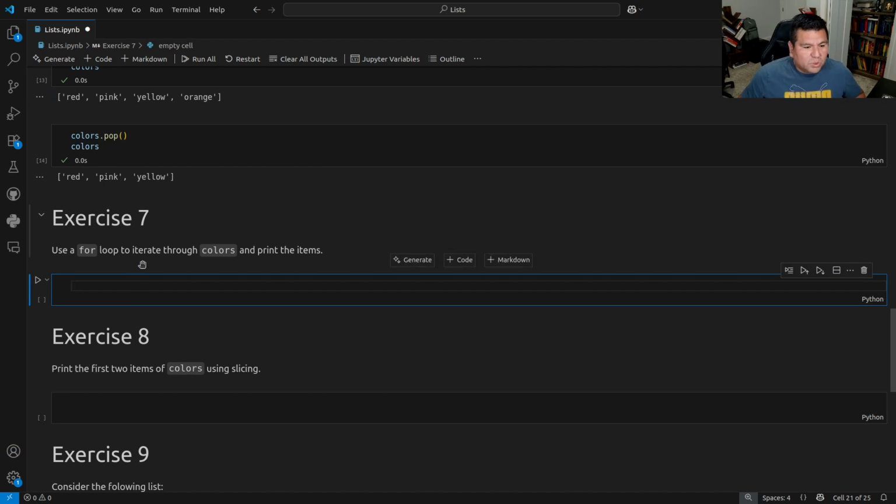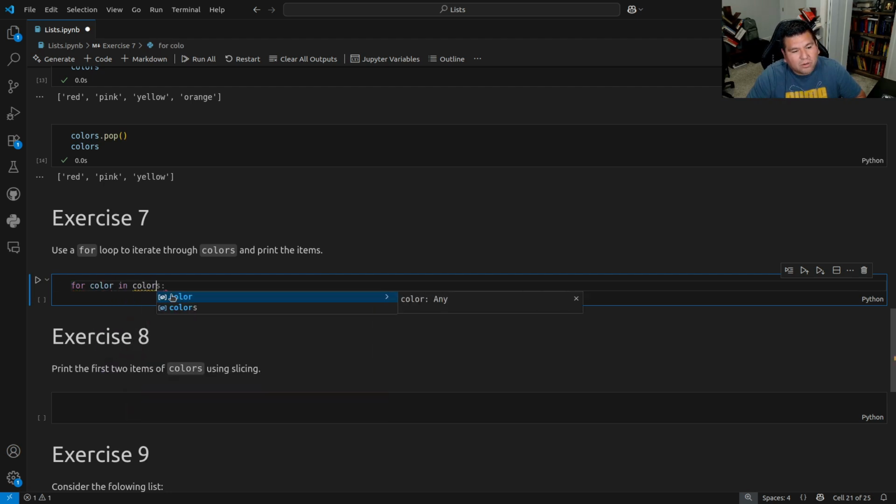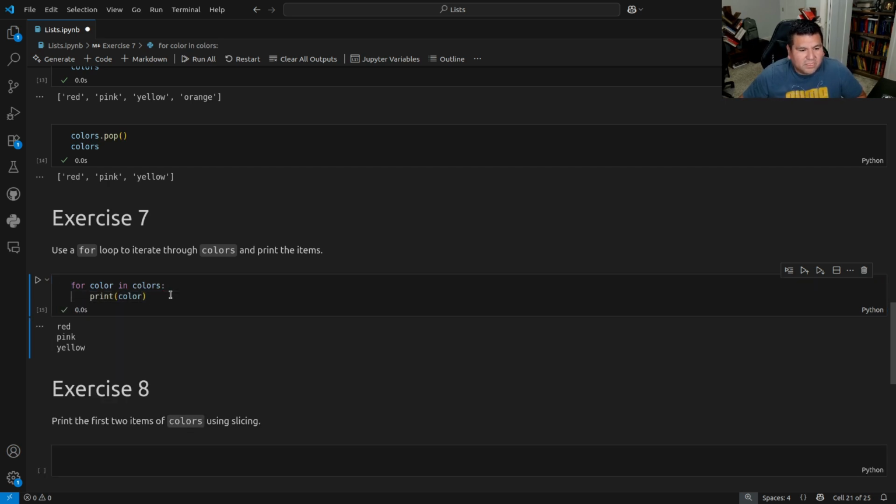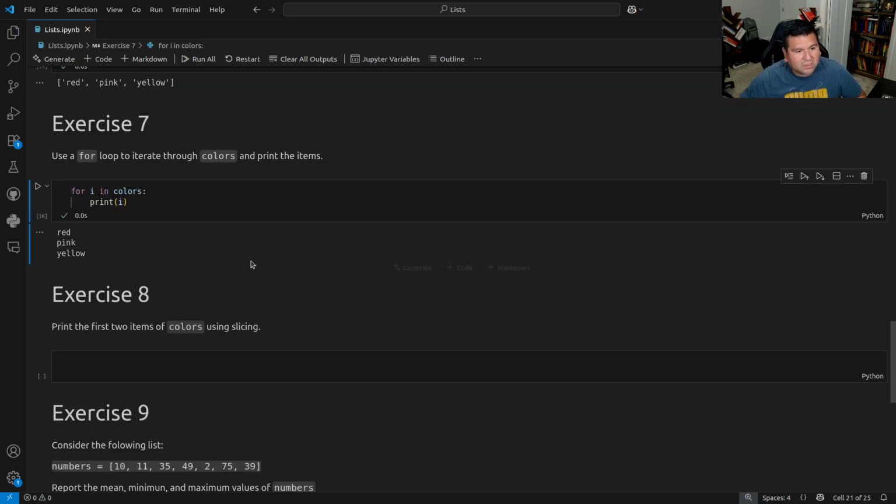Exercise 7 says use a for loop to iterate through colors and print the items. So this just highlights that we can use for loops on a list. So we start with for color in colors. Okay, then we print color. Boom, that's it. Red, pink, and yellow. And it doesn't have to be color because sometimes you can get confused. Let's use i. For i in colors, then print i, and that is the same thing. Okay. So moral of the story is that we can loop through lists.